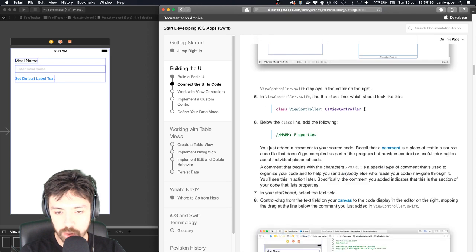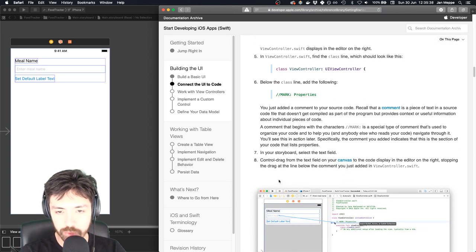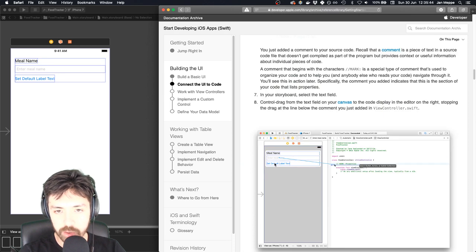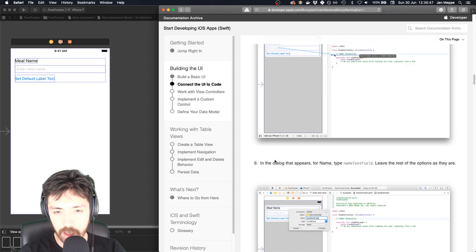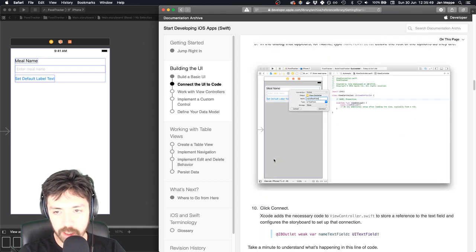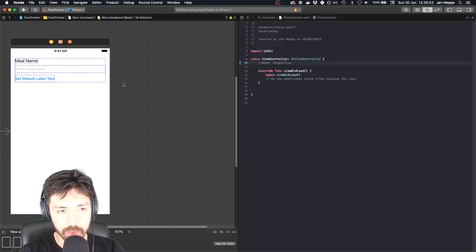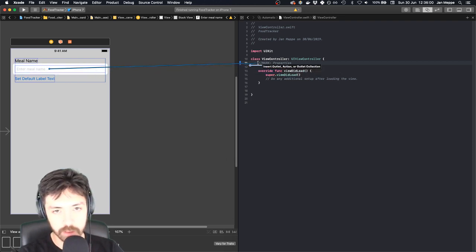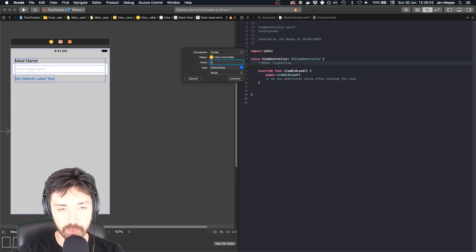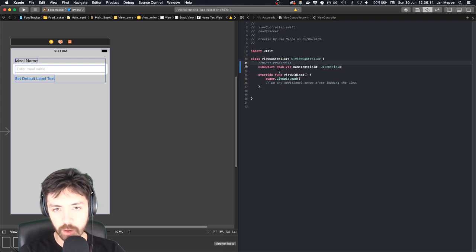In your storyboard, now control drag. Control drag, stopping the drag below that. In the dialog, name the text field, click connect. So select the text field, control drag, name text field, if I recall correctly, and then connect.